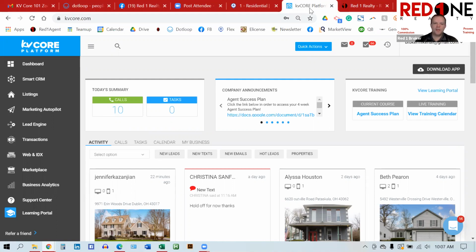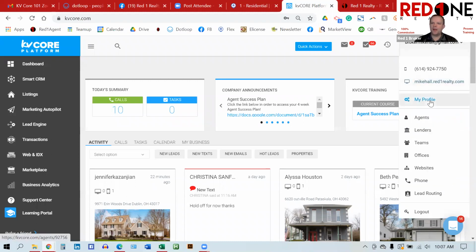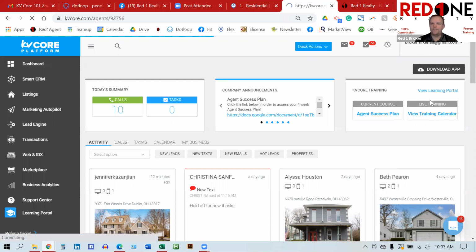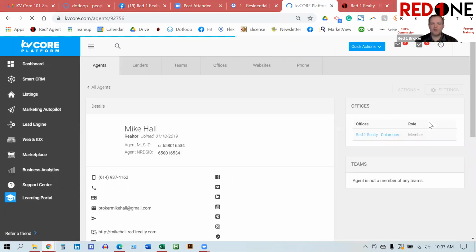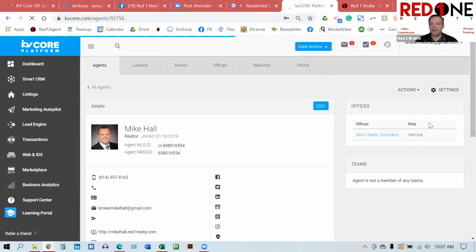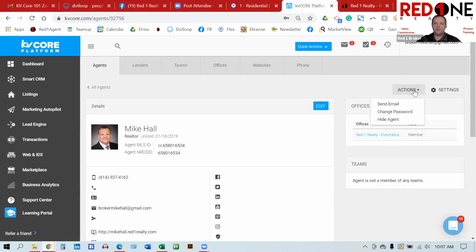All right, so once you're in KVCore, the first thing that you're going to do is you're going to go in and you're going to set up your profile. So on the top right-hand side, you're going to click the email address, and then you're going to go down to My Profile. Because everyone has the same password, the first thing that we want you to do before starting to put in your customer information, we want you to go in and change your password. So you'll click on Actions and you'll change the password.